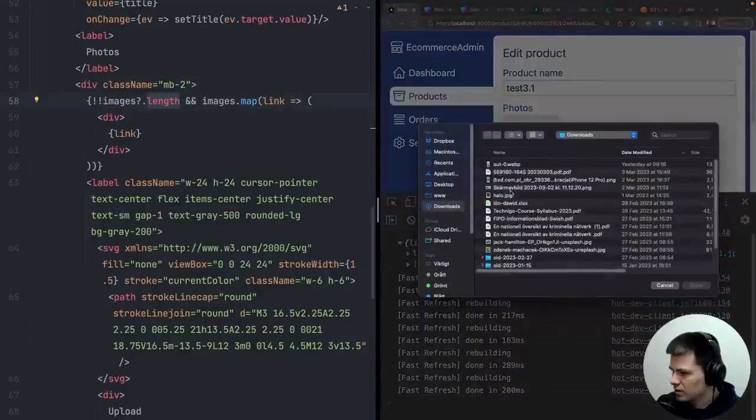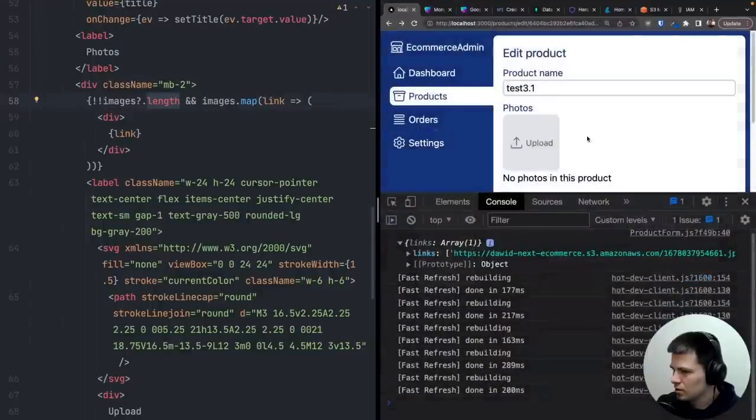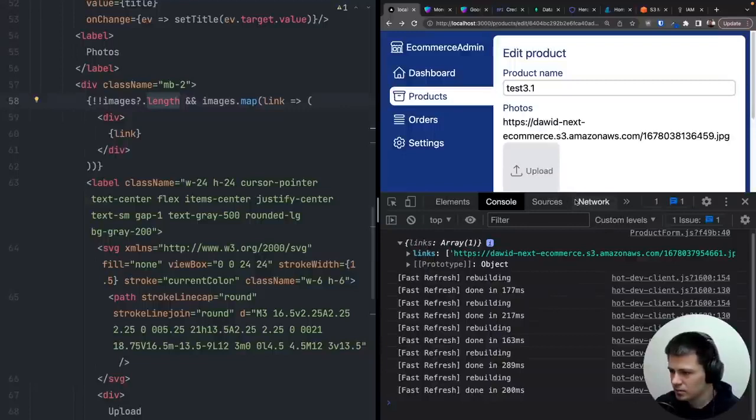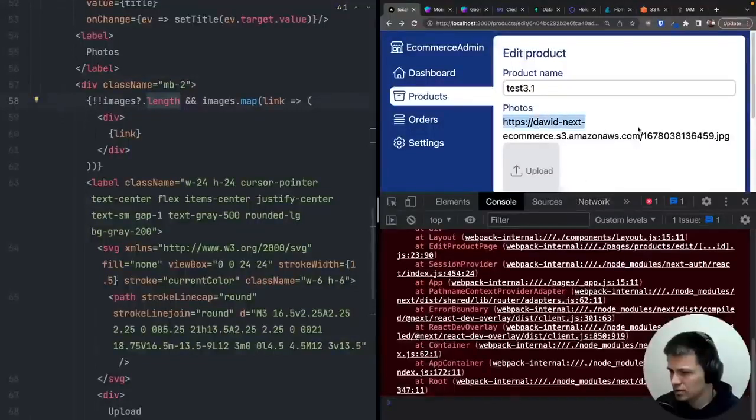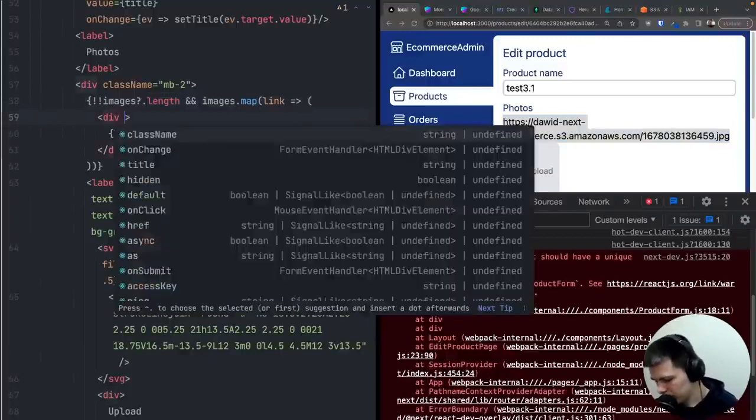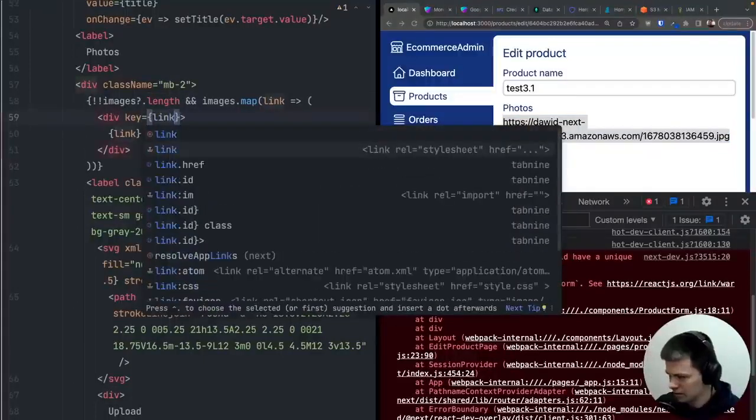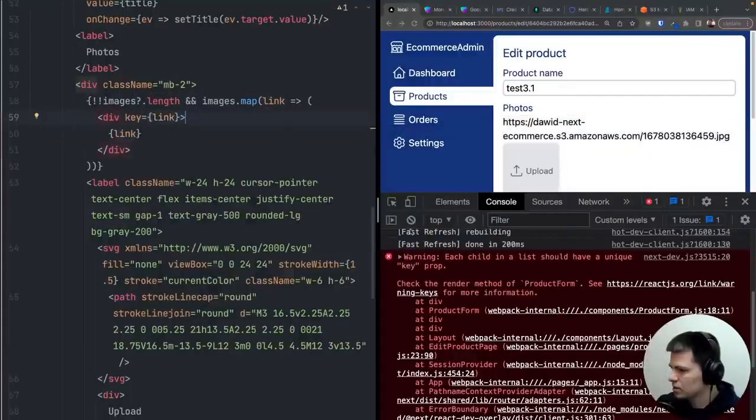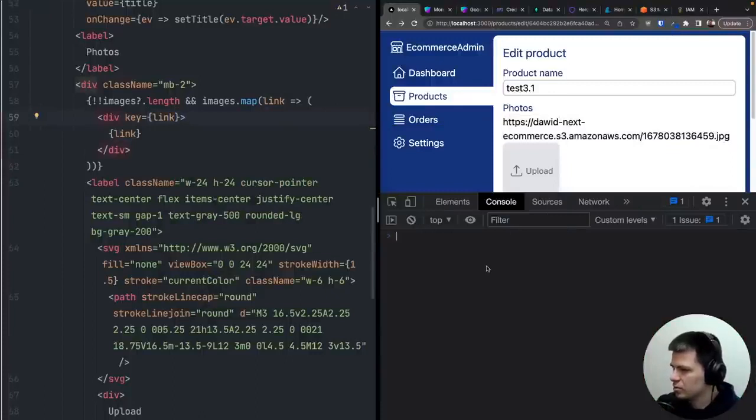If I select one, let's do hello.jpeg. I picked this image, and now it's uploading. It takes a few seconds, but now, as you can see, I get this link, and I get a warning here because I forgot about the key. So I'll put the key to be actually this link. So we will not have this warning anymore.